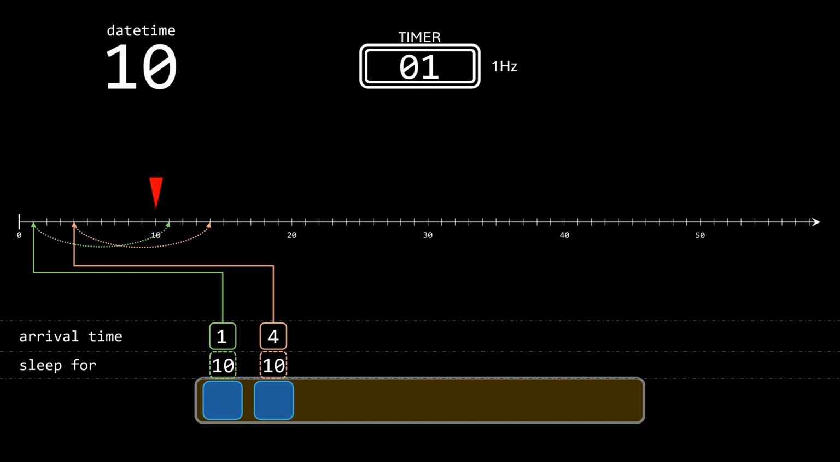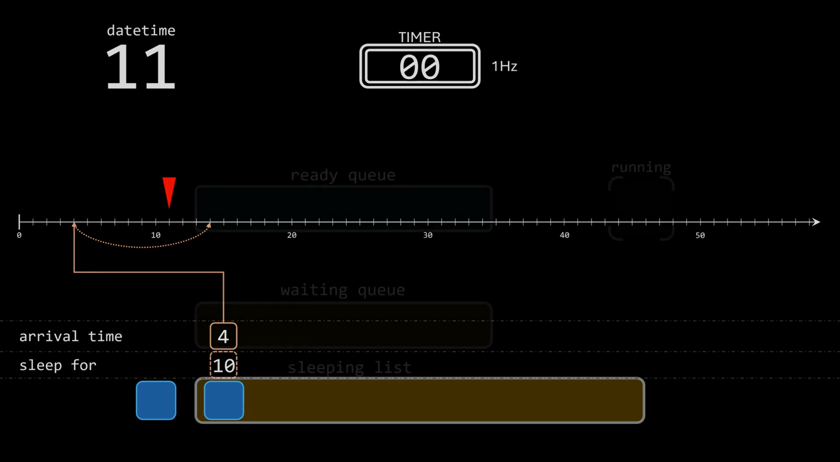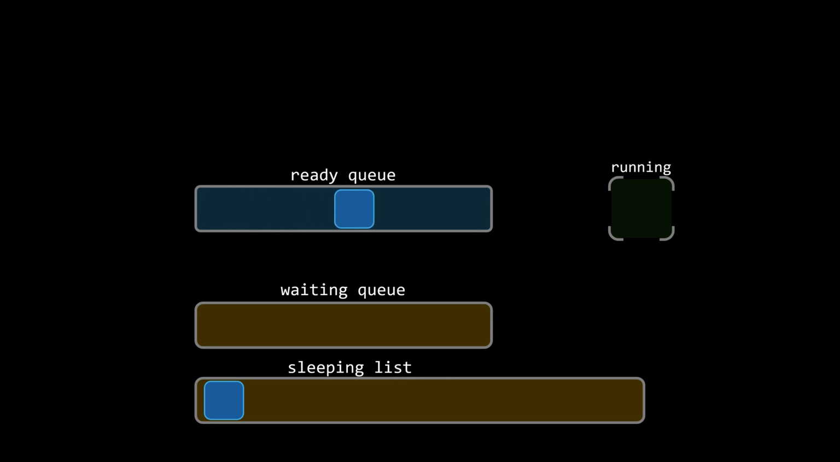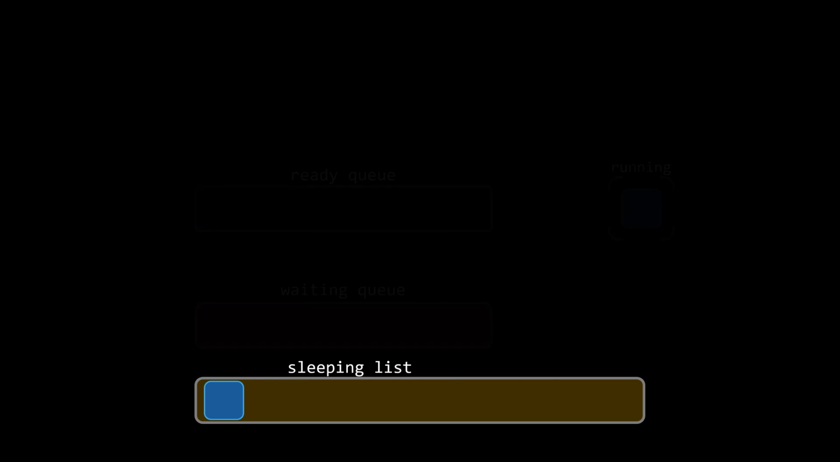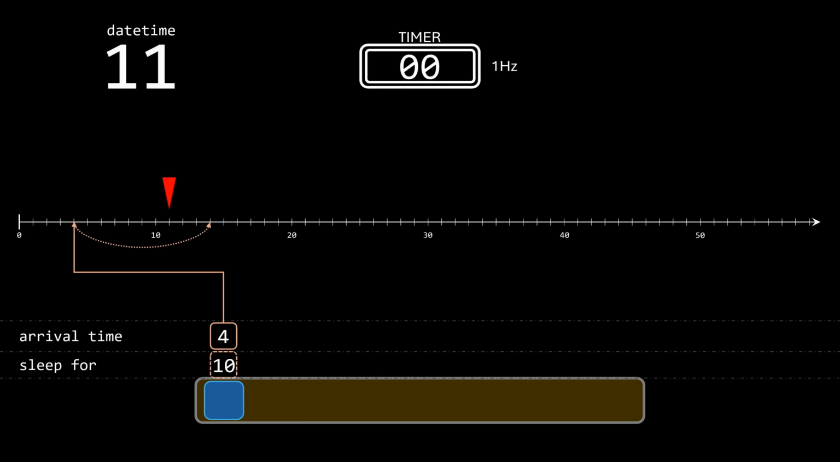Eventually, the timer goes off, triggering an interrupt that invokes the operating system. The OS checks the sleeping queue and moves any process whose wait time has expired back into the ready queue so it can run again. We're not done, though. There may be other processes still sleeping. Thanks to the timestamps, we can calculate how much longer each one has left. In our example, the second process still needs to wait 3 more seconds, so the OS sets the timer for that amount.